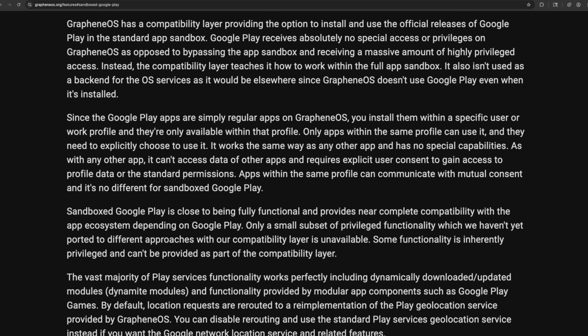But the way it's explained with Google Play services here on GrapheneOS's website is, since the Google Play apps are simply regular apps on GrapheneOS, you install them within a specific user or work profile, and we'll talk about that. And they're only available within that profile. Only apps within the same profile can use it, and they need to explicitly choose to use it. This works the same way as any other app and has no special capabilities.